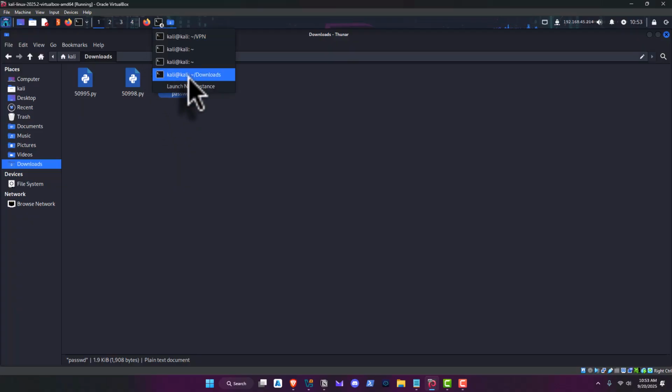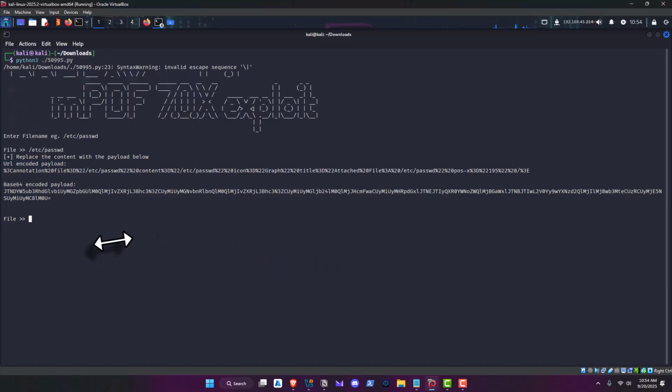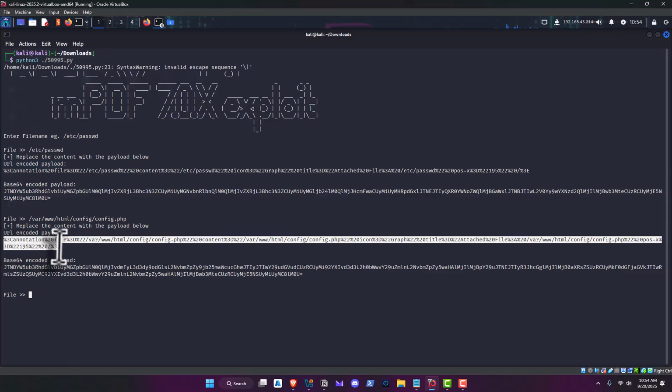So we're going to go back to our exploit. We're going to copy in the absolute path to the file that we want, config.php. We're going to paste that in here, and we're going to hit enter. Now we get another URL encoded payload, so we'll copy that.